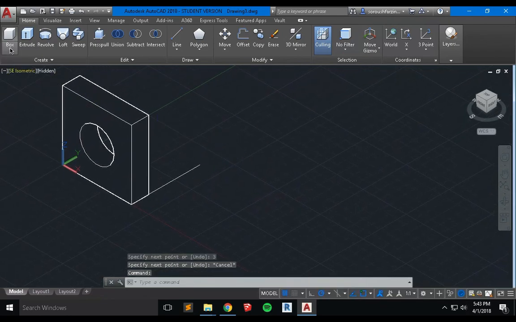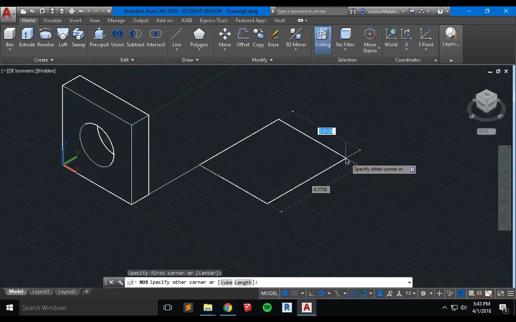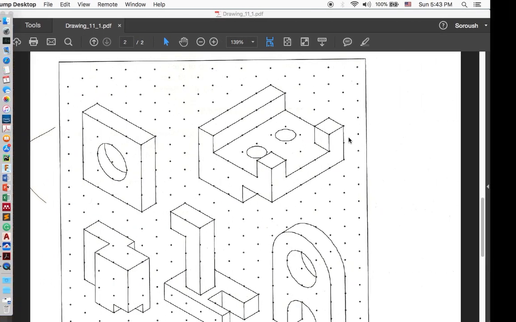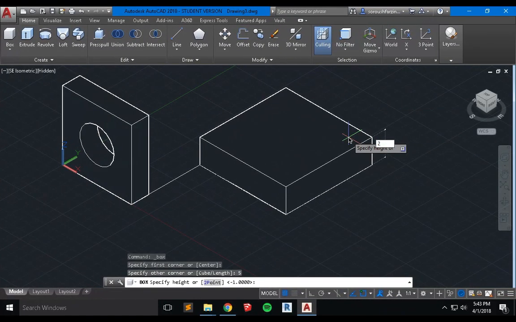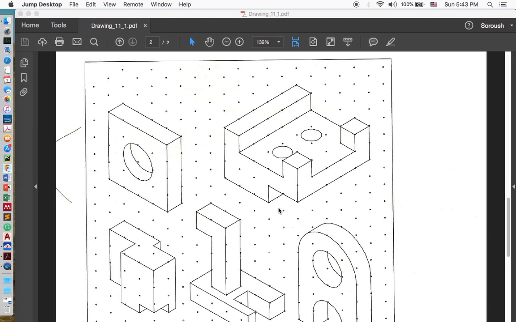I'm going to go over here, and I'm going to go with the box, and I start drawing that box. So the box is supposed to be 5 units, and this one's supposed to be 5 units, and the height was 1 and 2, so I'm going to put the height as 2. Okay, so I have this height right.